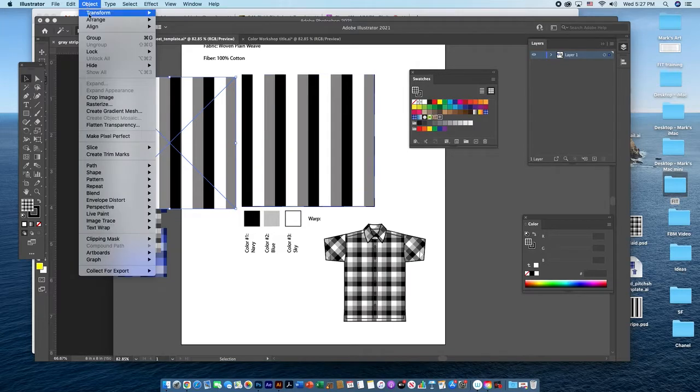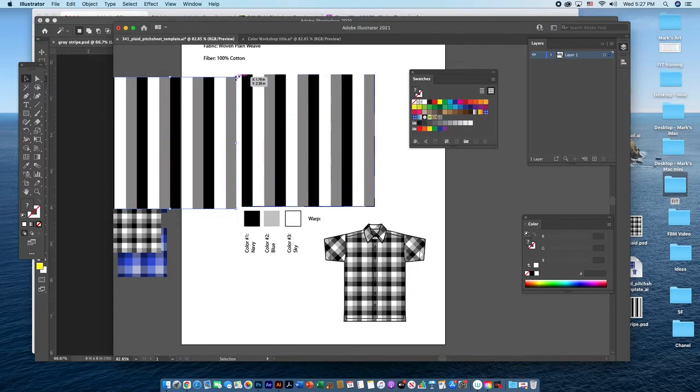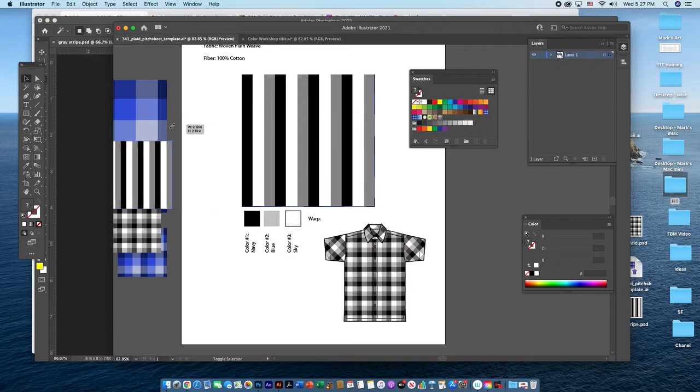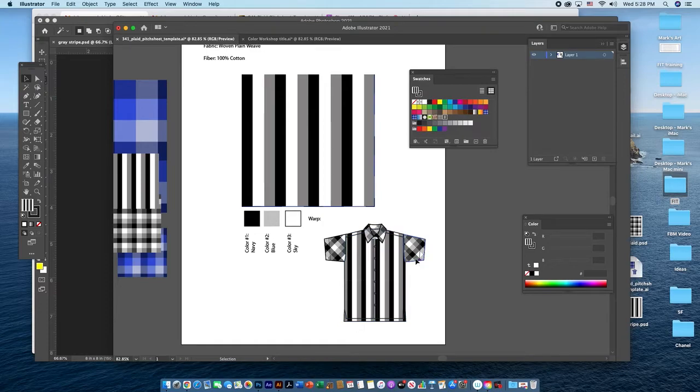Go to Object, Rasterize, click OK, resize your stripe, and you can drag it into your swatch palette, and you can fill with the stripe.